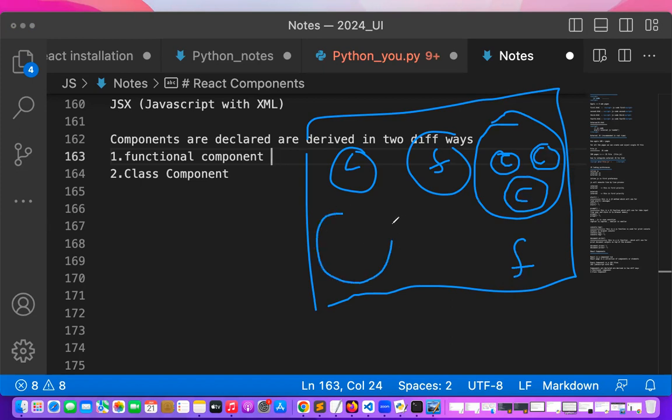This is the global level class component. Inside the class component, you may have multiple functional components. Inside the functional component, you will again have functional components inside. So the page architecture will be like this. That is also possible. This structure is called nested components.